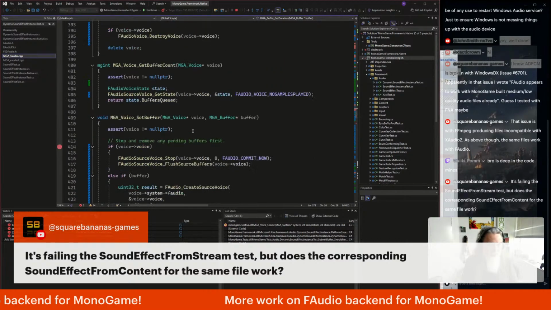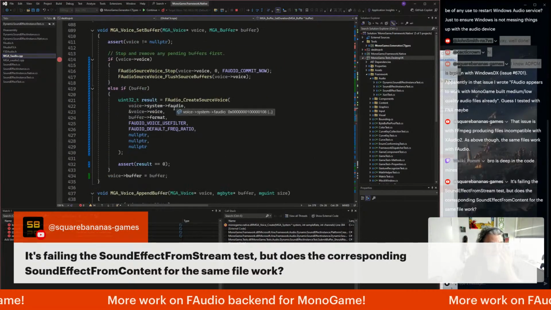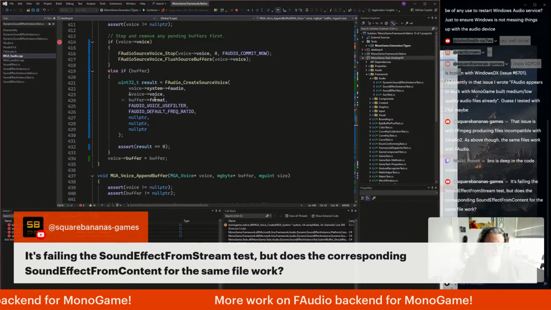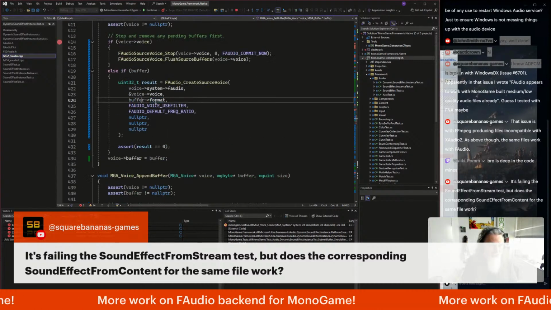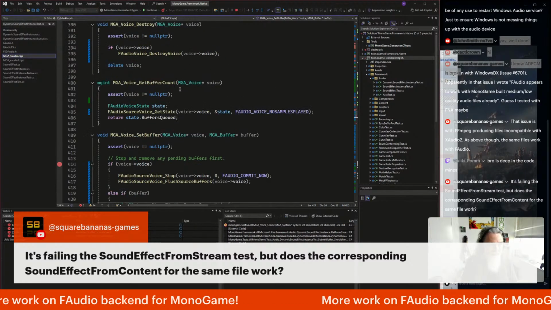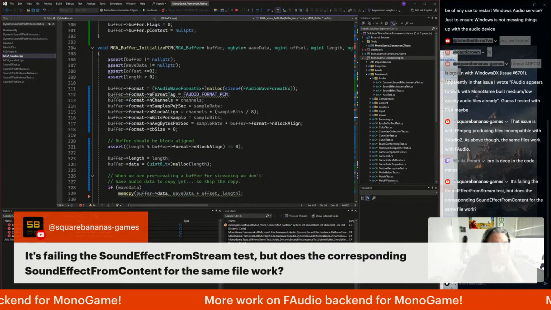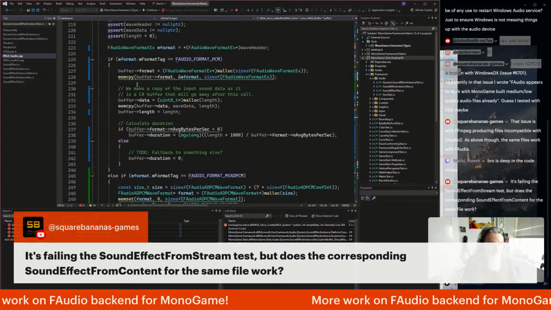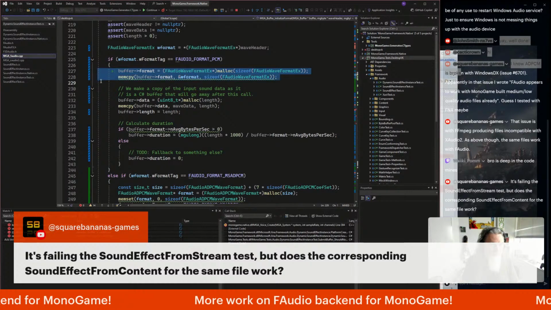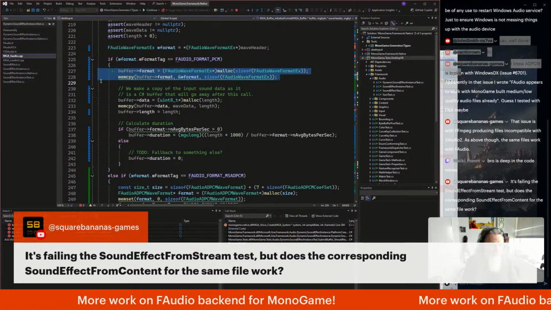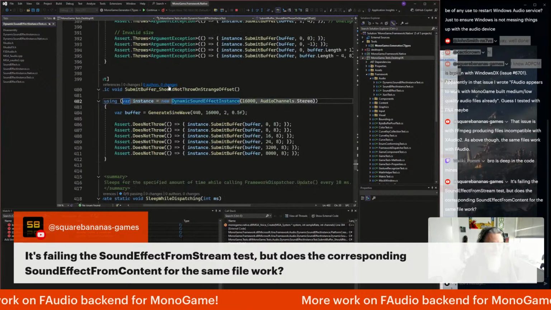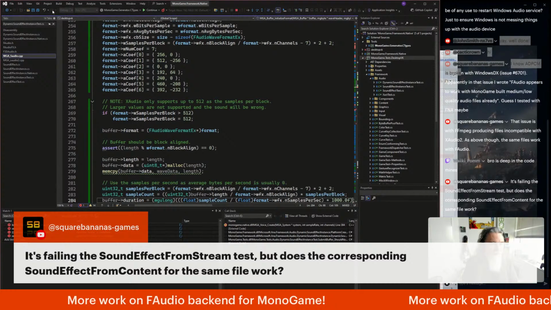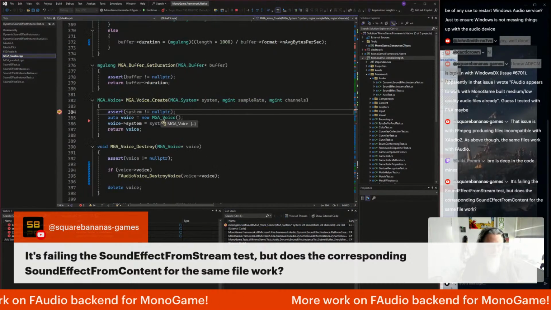So yeah, what needs to happen is I need to define a format for this thing so that there's an existing format, because it needs the format in order to create the voice, right? So I need a format of some sort. So I'm going to build one. Go here.